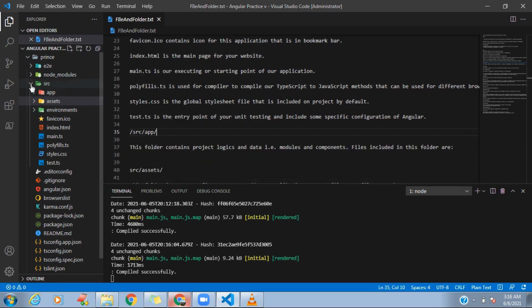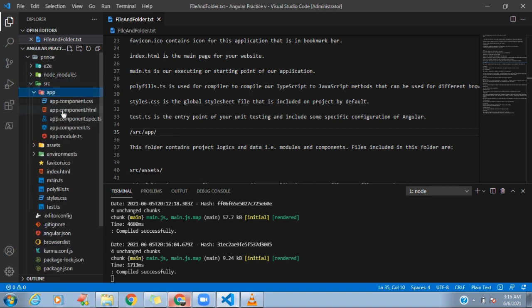And after that, we will talk about this src/app folder. 97% of the logic we write inside this app folder. In an upcoming video I will tell you what this app folder is. Basically this folder contains project logic and data, for example modules and components. And I will tell you what a module and components are in upcoming videos.